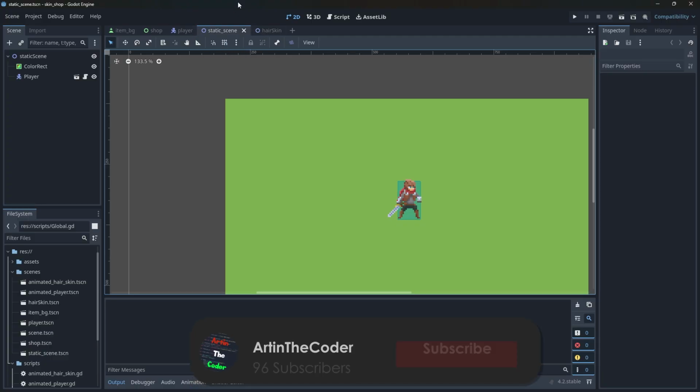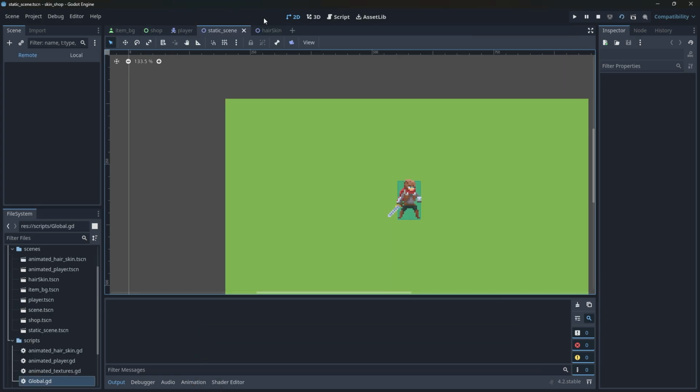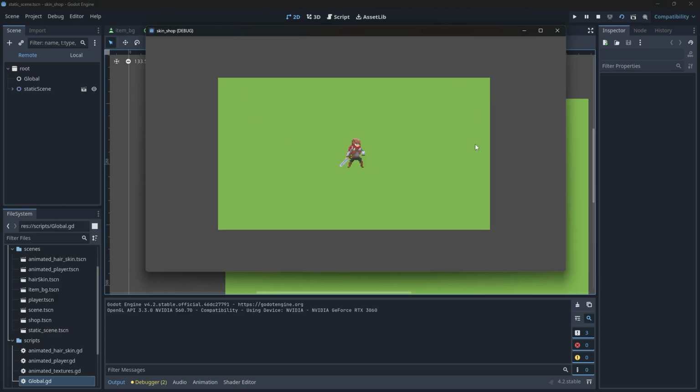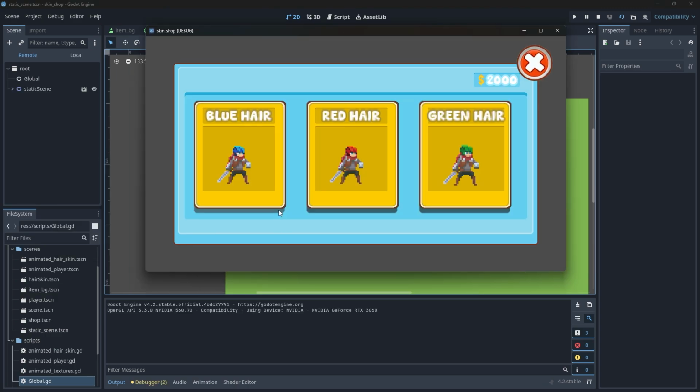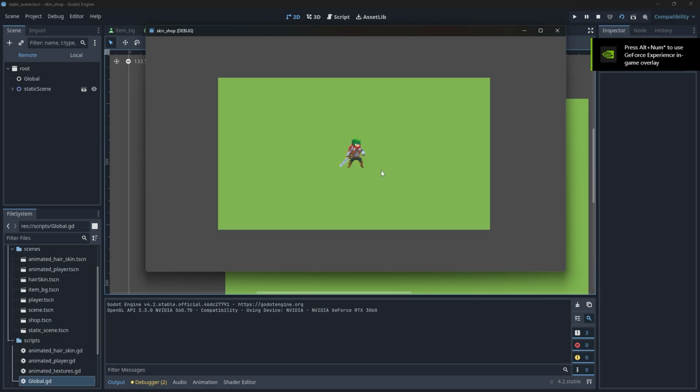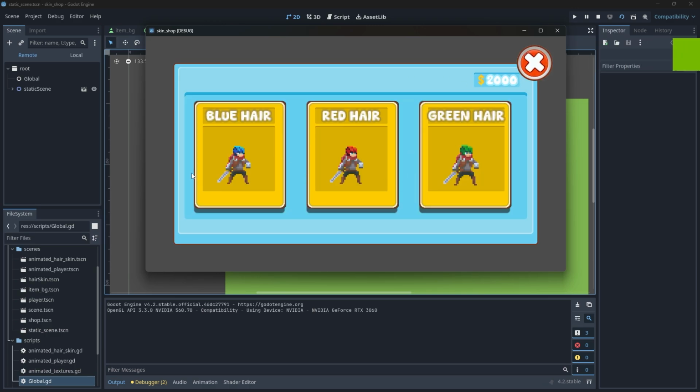So first, I'm gonna show you my scene. I'll run it and show you how it works. So here's my game. If I press the blue here, you see I got blue, red, and green. Now it's like a UI just to make it look cool.